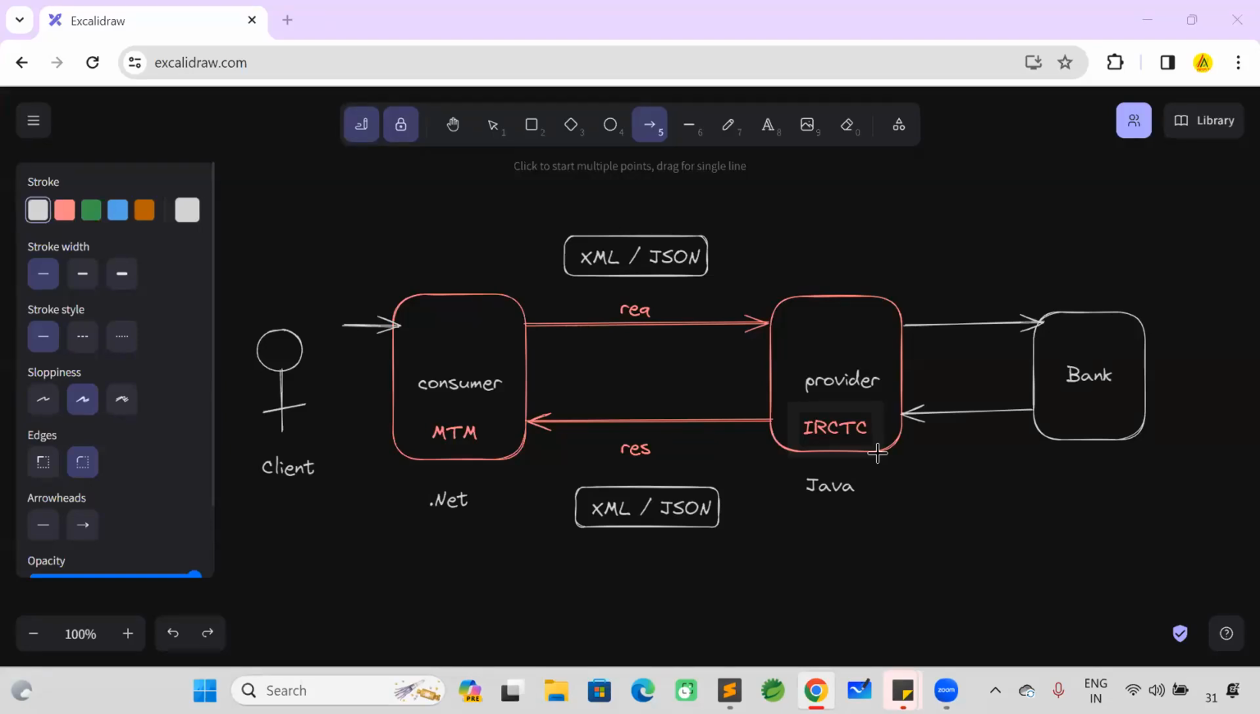Make My Trip is consuming IRCTC. For Make My Trip, IRCTC is a provider. For the bank, IRCTC is a consumer. One application can play both roles also. For some scenarios, it will act as a provider. For some scenarios, it will act as a consumer.